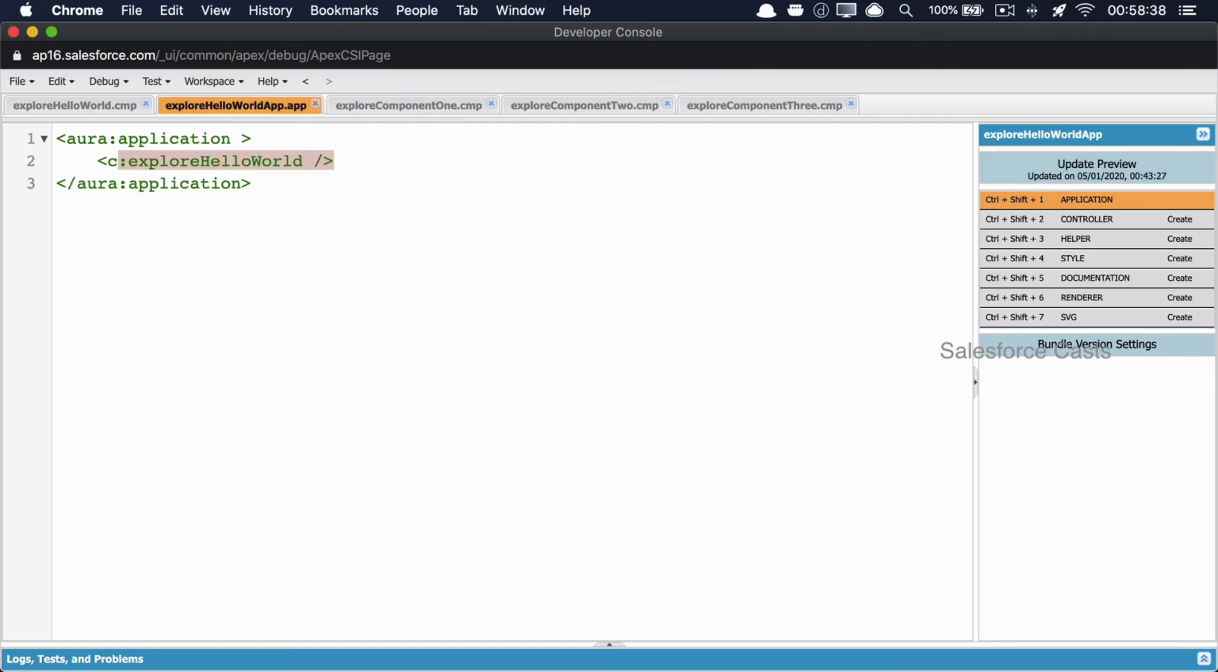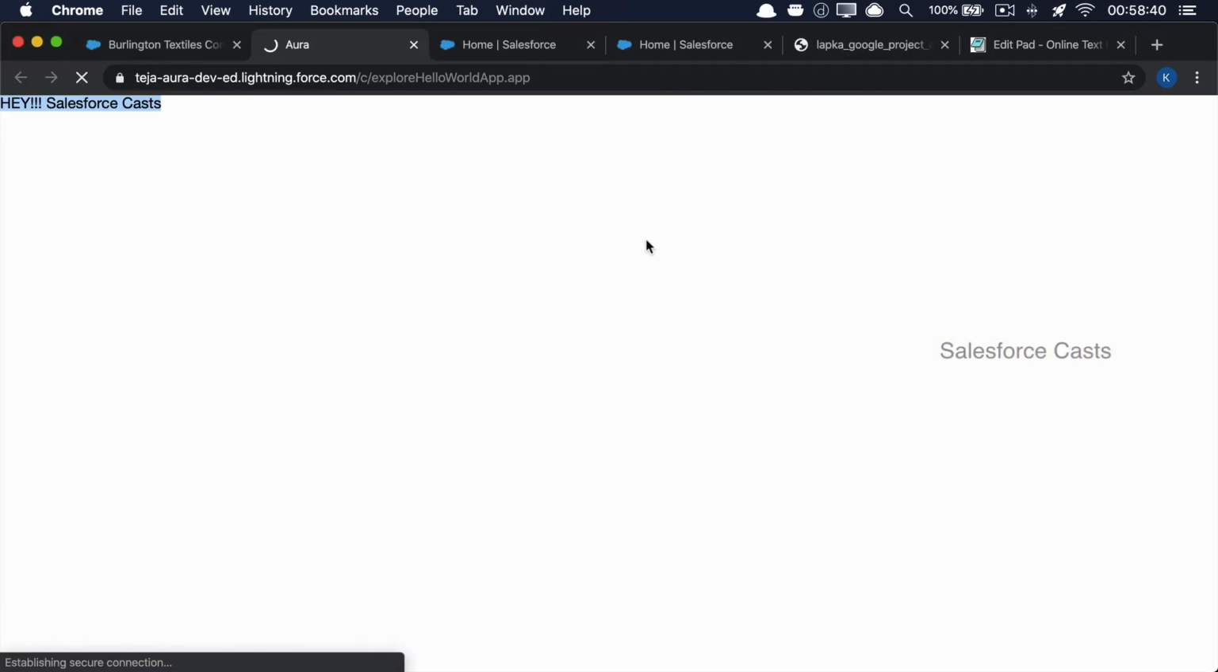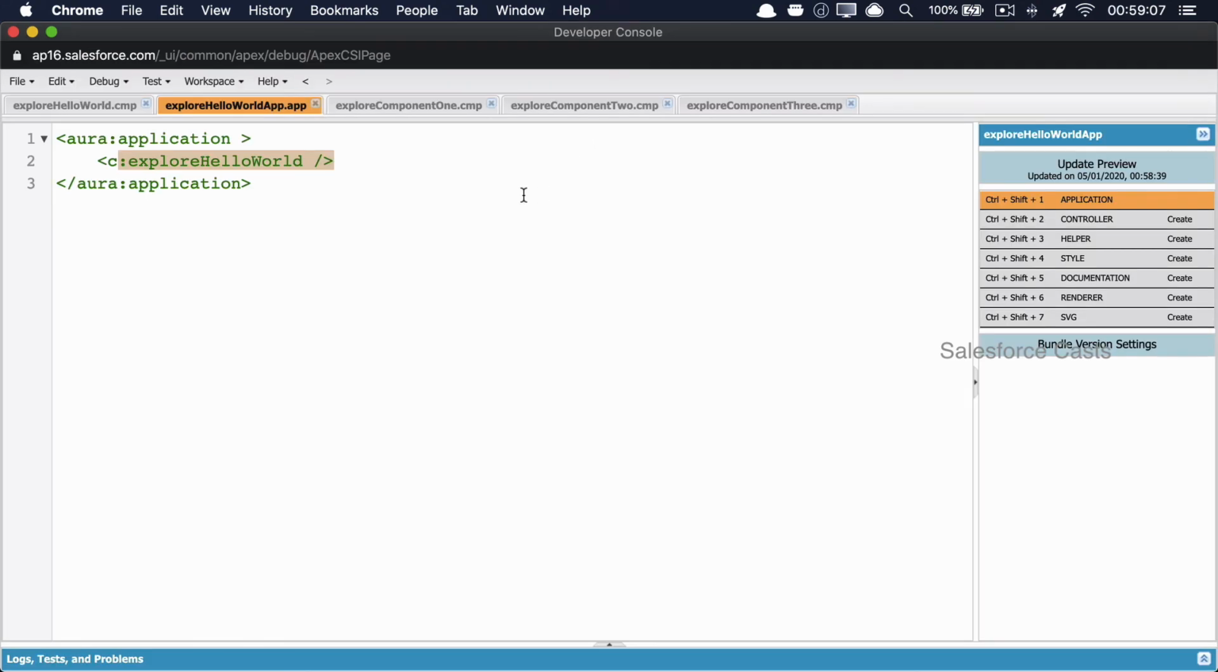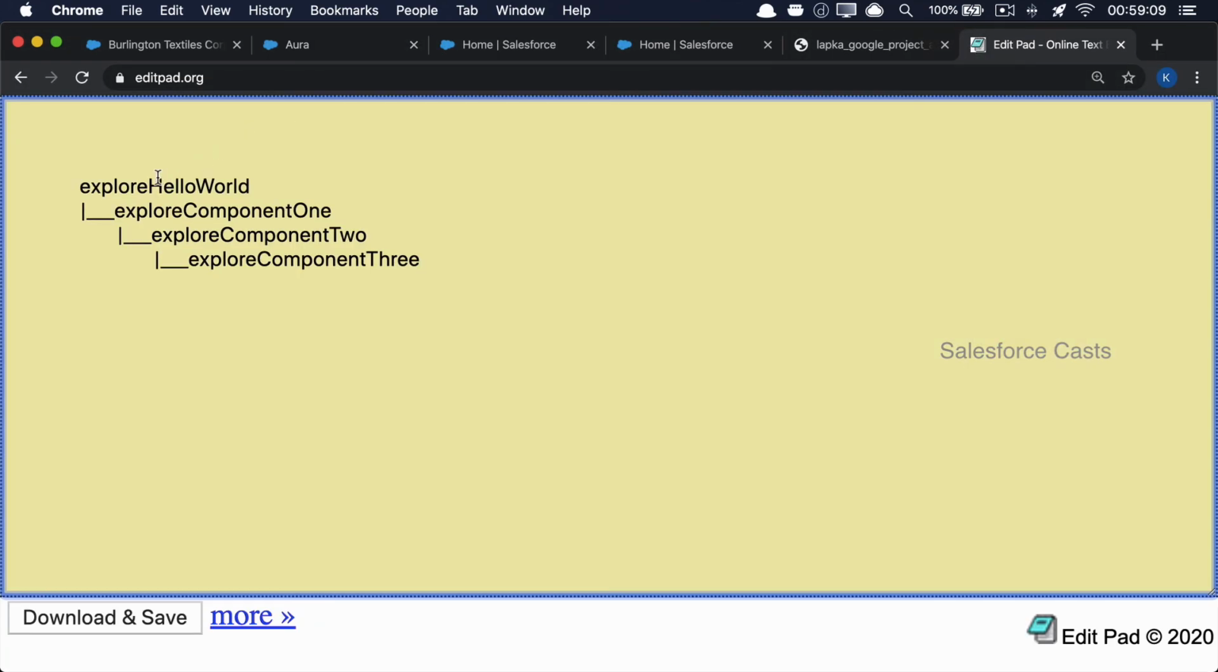So let me come back to the app, and then I'm going to preview it. There you go. We see the value getting displayed multiple times. That is because this is being displayed from the hello world component, and then this is being displayed from component 1, and then this is from component 2, and then this is from component 3. So successfully we were able to push data from this component to this, and then this, and then this.